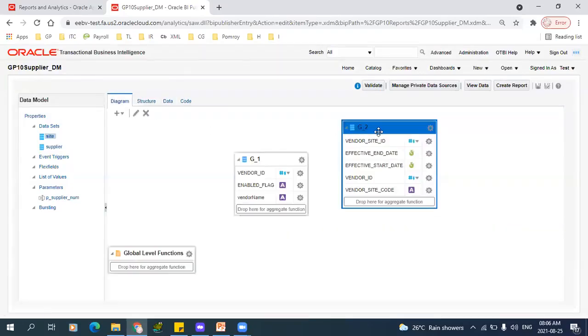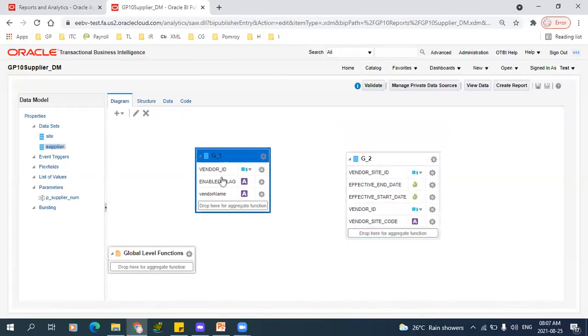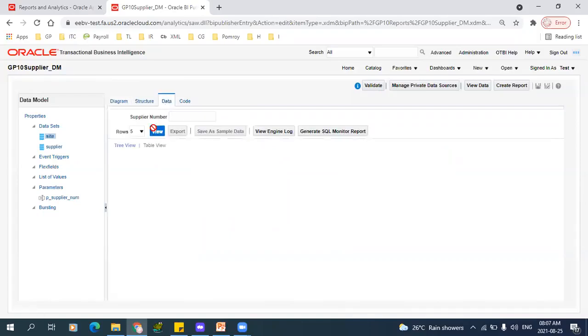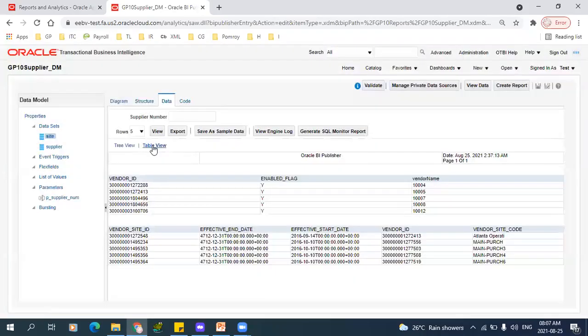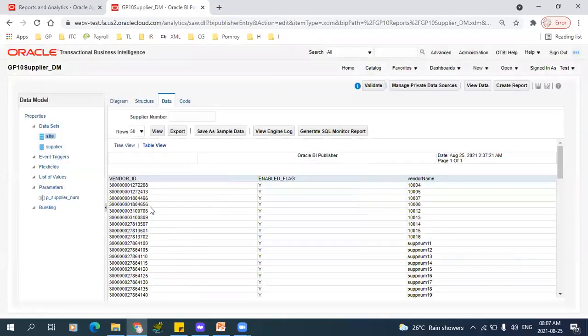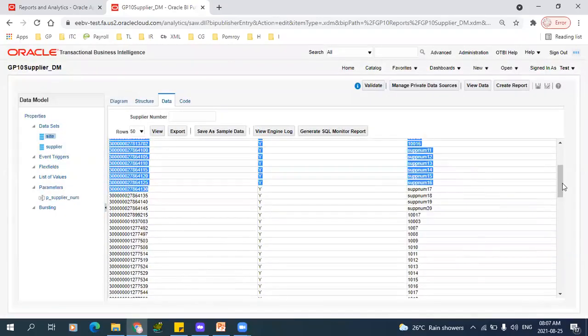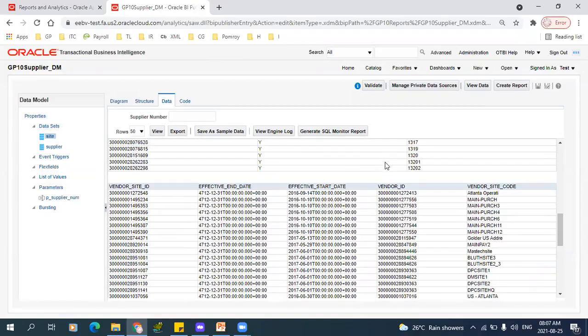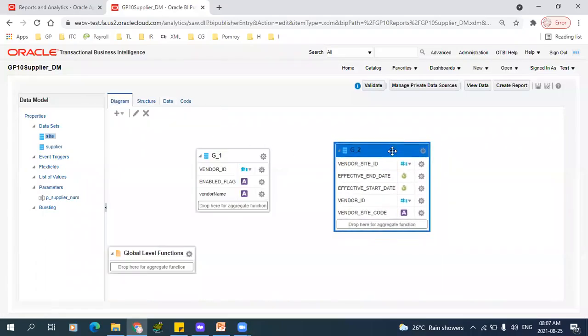Now I want to see the data of vendor associated vendor sites here. As of now, if you see, both data sets are able to get the data irrespective of any relationship, whether you see 200 records or 50 records. This is vendor IDs, vendor name, and this is your vendor sites. There is no relationship between your vendor data set and your supplier site data set. There is no relationship. So now we'll try to add a relationship between these two data sets.